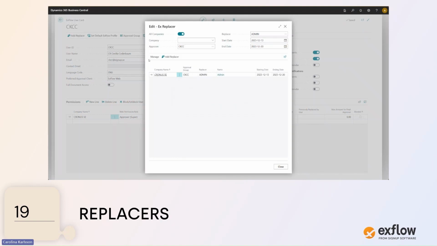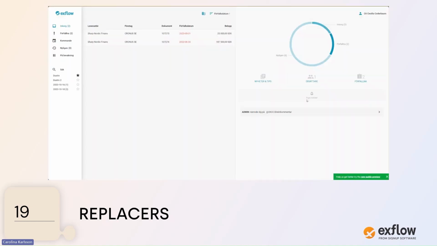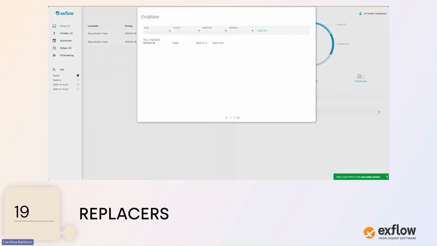If someone wants to do it themselves on the web, they can do it from the first page on the little icon here, or they can go through settings and do it. Same practice there. They add all the same details that you did in Business Central, and they can also see here the ones that they are replacing at the moment. While someone is a replacer, both the replacer and the original user will be able to approve the documents. However, only one of them needs to approve the document.